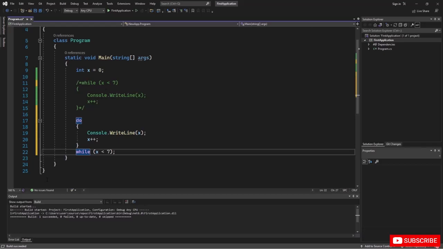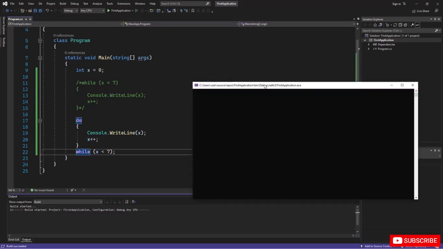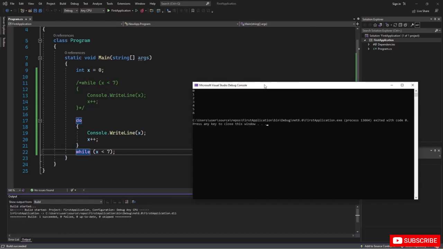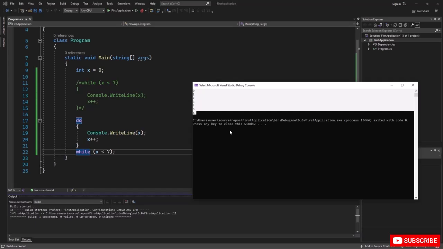Now you need to hit Ctrl F5 or use the run button from the top menu to show the output on the pop-up window. Once you execute this program, you will see the output on this pop-up window here: 0, 1, 2, 3, 4, 5, and the last value, as you can see in this loop, equals 6. That's all about it. And if you want to close the console window, you can press any key.